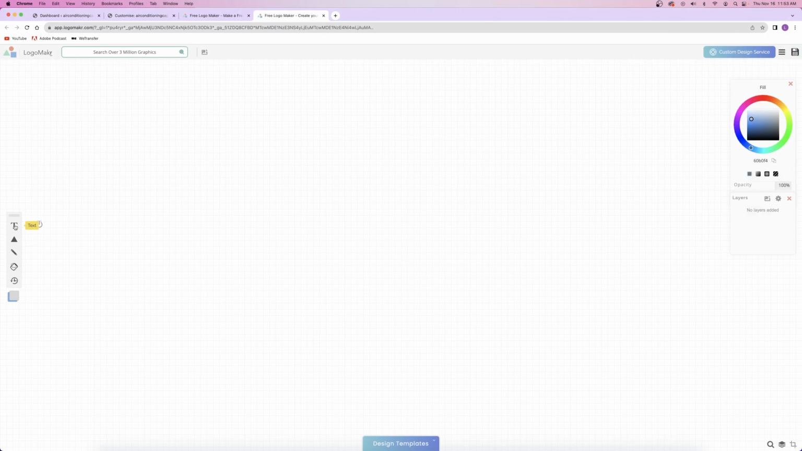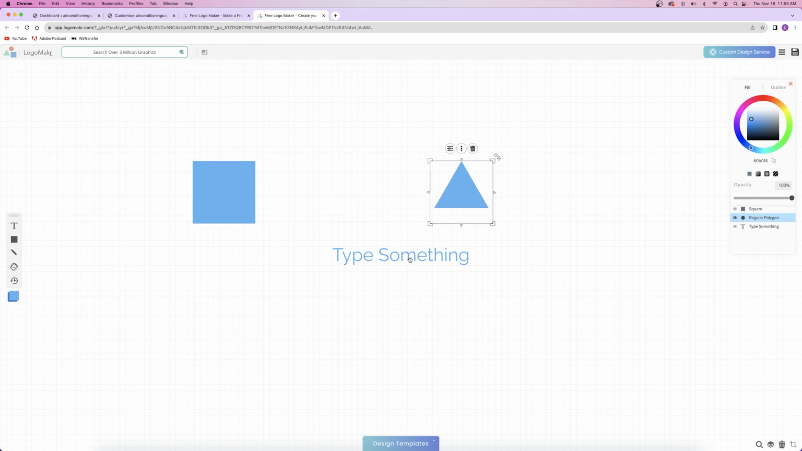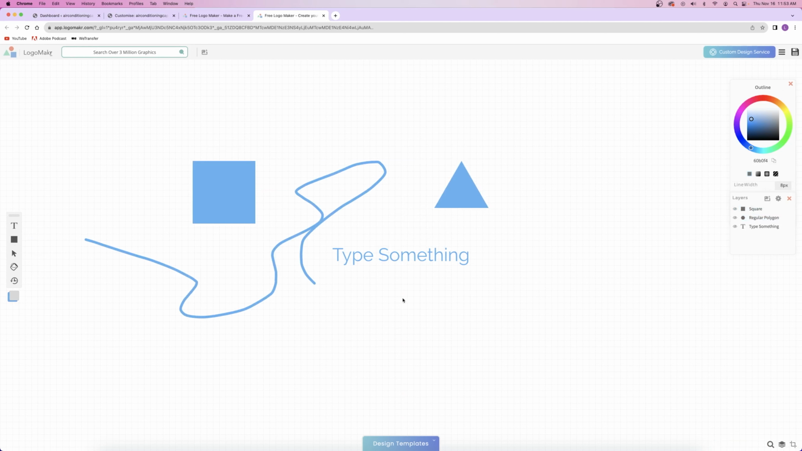Over here on the left-hand side, we've got basic functions like text. That's how you add text. We've got basic shapes, so I could add like a triangle and a square. You guys get the idea. And then over here, we've got the pencil. And so this is how I can do custom drawing for a logo. And then I have the paint bucket and the undo button.